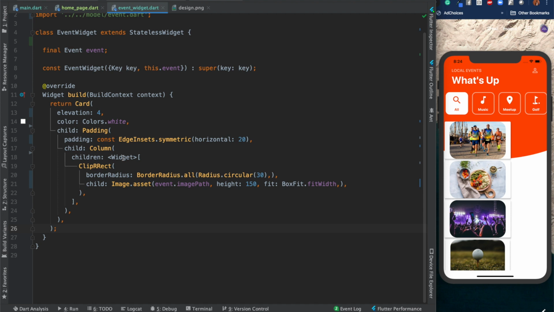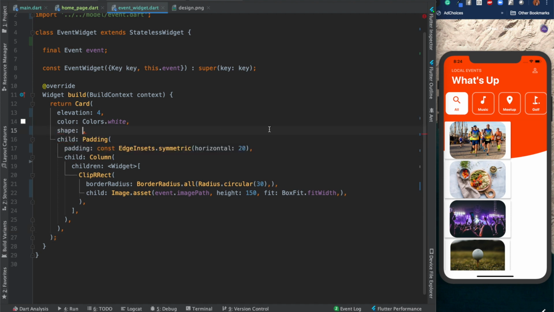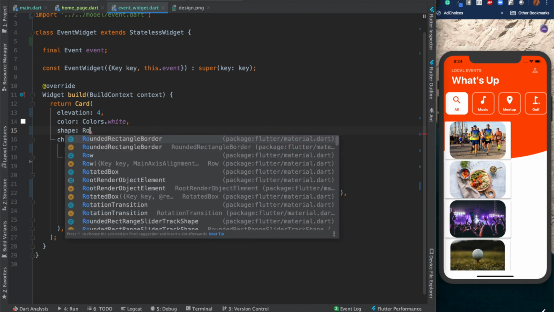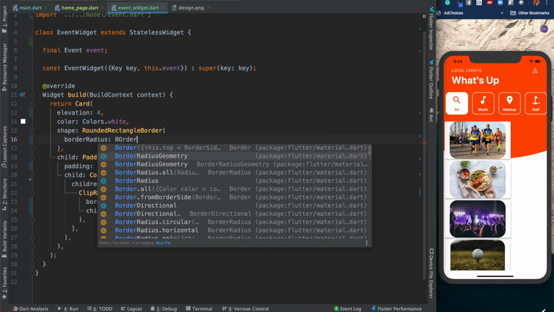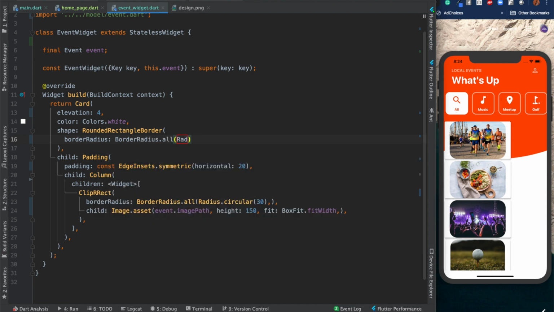Yeah, so we need to give a shape to the card, so it will be a rounded rectangular border which has a border radius of 24. Yep. So this is how it looks.